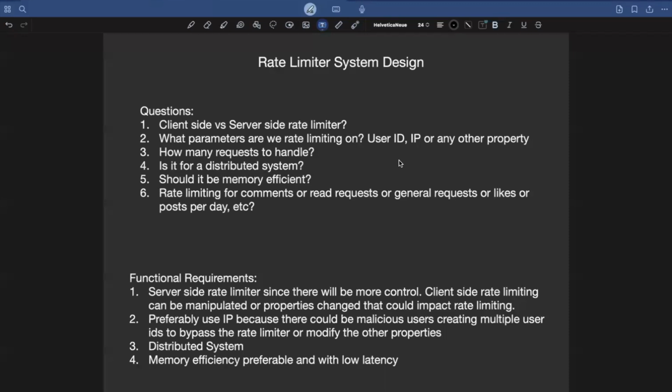The key aspect in any system design, in fact, is to ask as many questions as possible to narrow down the problem statement. So first let's go through the questions that we can ask for a rate limiter system design. Firstly, we need to know whether it's for a client side rate limiter or server side.